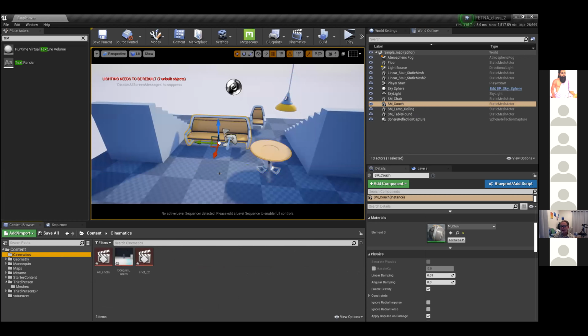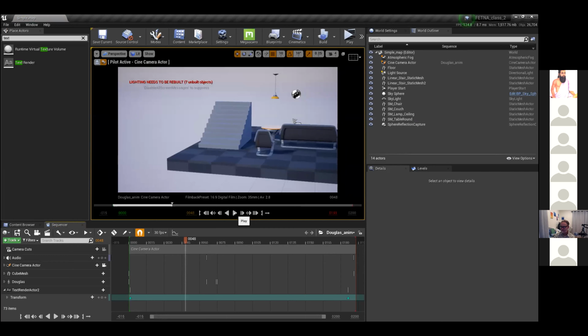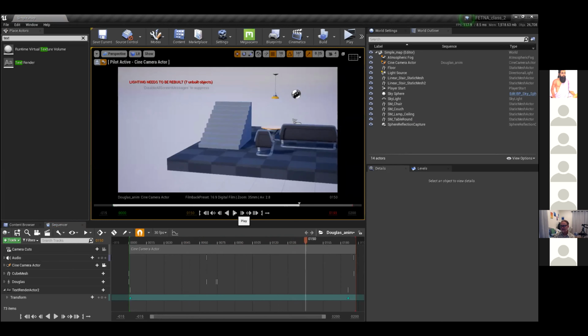this new level right now is open. I can only have one level open at a time. If I double click on Douglas animation dancing and hit play, nothing. Where did Douglas go? Let me look through the camera. Where's Douglas? He's not there because he's in the other level and the other level's not open. You can only have one level open at a time.